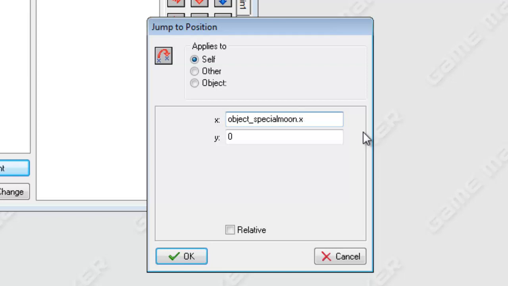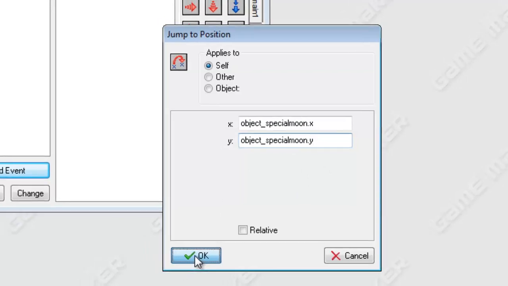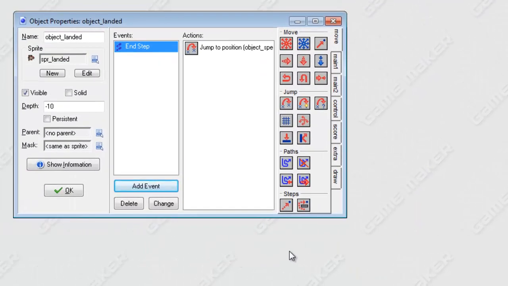dot x. So it goes into this object of special moon and gets what its x coordinate is and puts it here. And the same thing with the y, object special moon dot y. The dot means go into object special moon, and inside of that get its y coordinate, and then we're going to jump to that position. So it should follow the special moon if there's a special moon in the room.